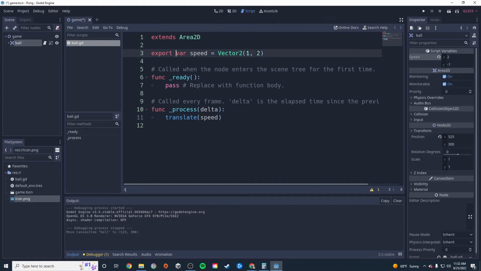The only problem is, notice that my ball would fly off my screen. So what I want to do is contain it so that the ball won't leave my screen at all. So inside my process function, I'm going to hit enter, and I want to basically check to see if the position of my ball is outside of the bounds of my game. And if it is, I want to reverse its movement.